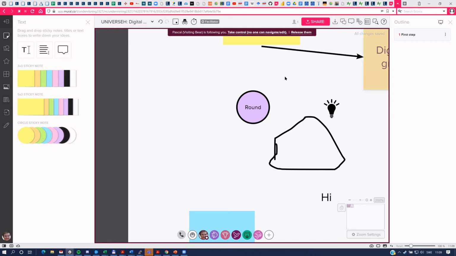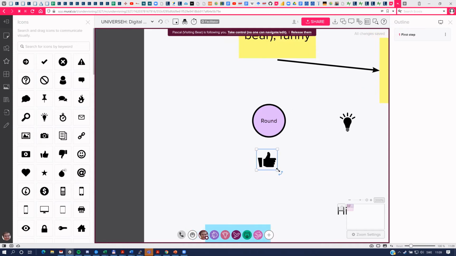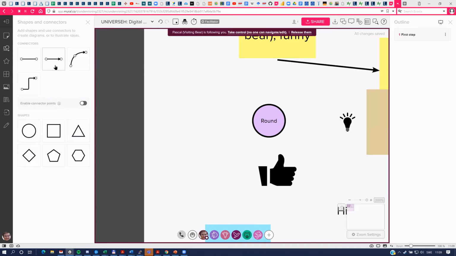I see that someone has discovered that you can also put in icons. It's in the menu to the left. The third one from the top is icons. For example, a thumbs up, which you can also resize, of course. There are shapes and connectors, which is the second one, where you can draw arrows and boxes and triangles and stuff like that.